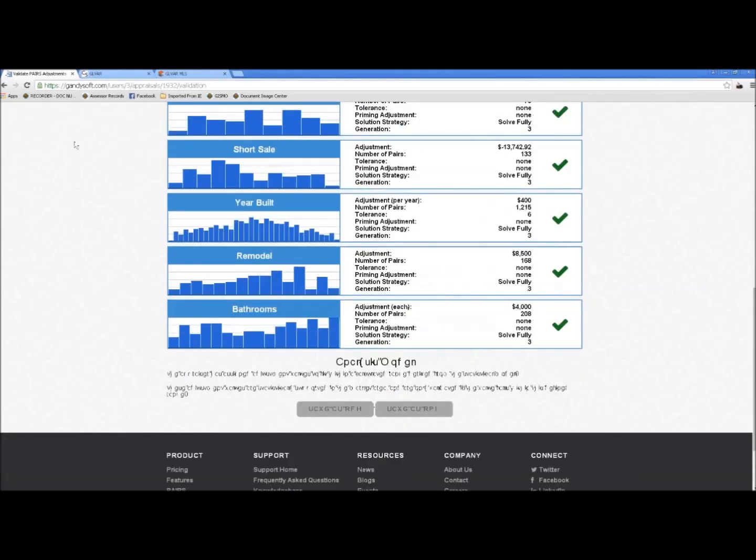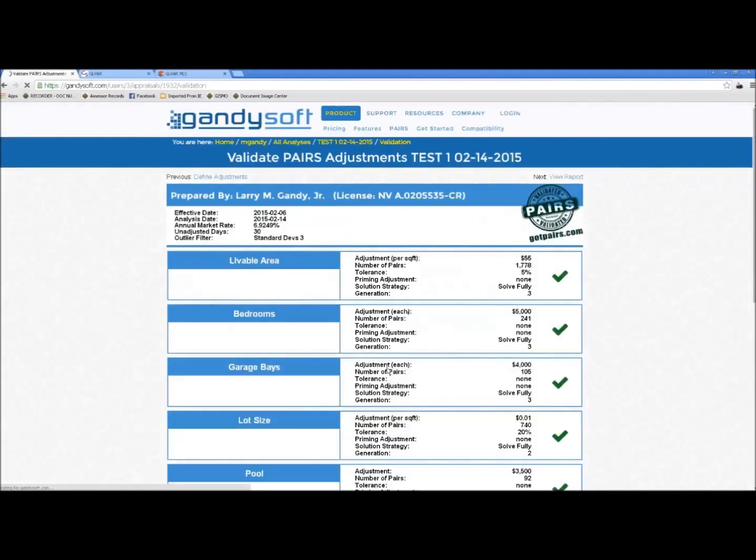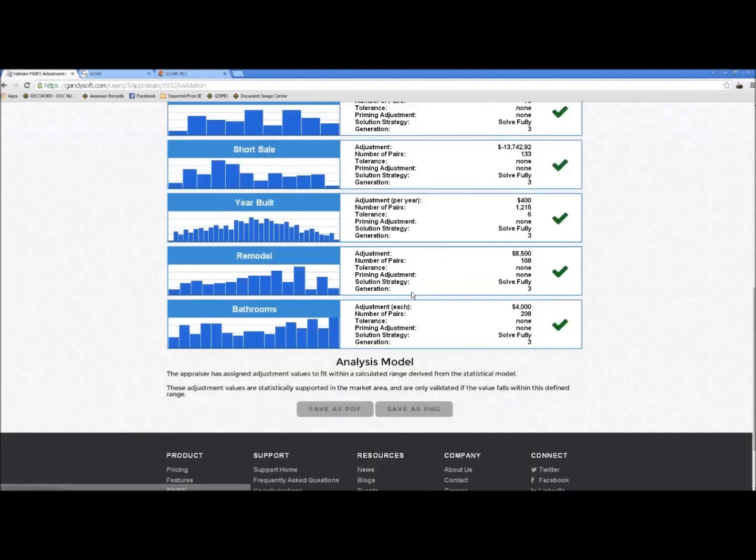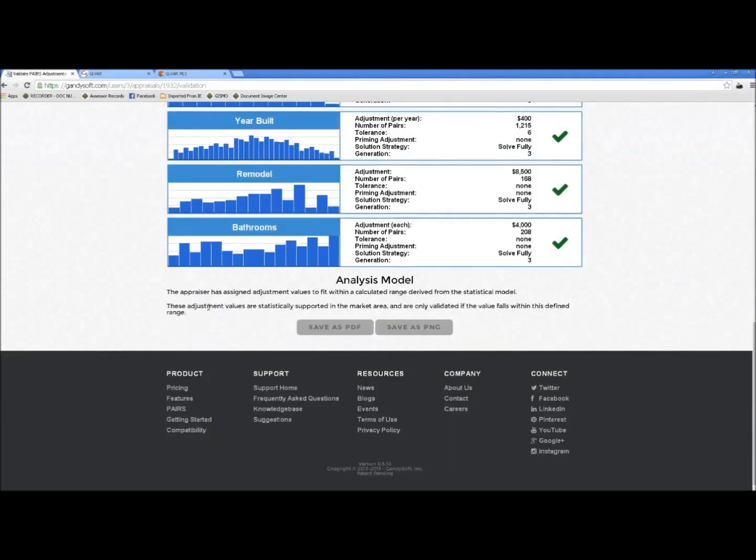Okay, and we got the Russian. Michael came back. If you ever get the Russian, guys, click refresh. We've got some kind of hamster going around there. Anyways, and some commentary at the bottom, the analysis model.